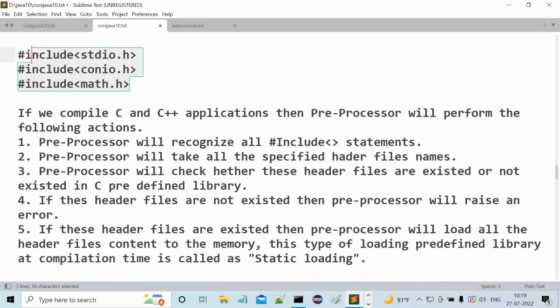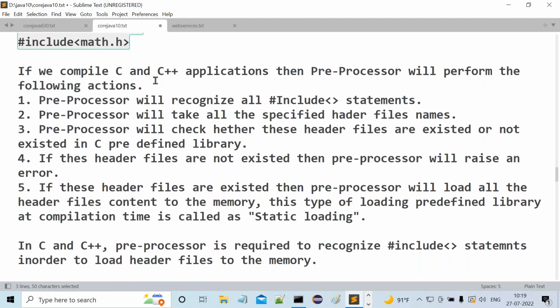Next, if we compile a C or C++ application, what will the preprocessor do? Preprocessor will recognize all the hash include statements. It will take all the names of the header files and search for them in the C software. If they do not exist, the preprocessor will give an error message. If they exist, the preprocessor will load these header files' content to the memory. Loading predefined libraries at compilation time is called static loading. So the preprocessor is following static loading.